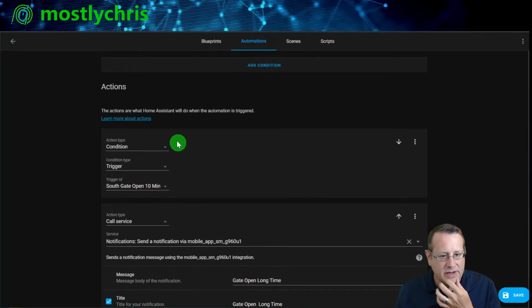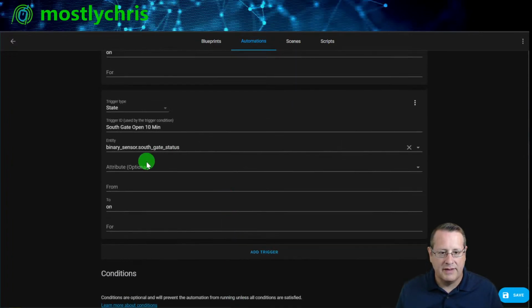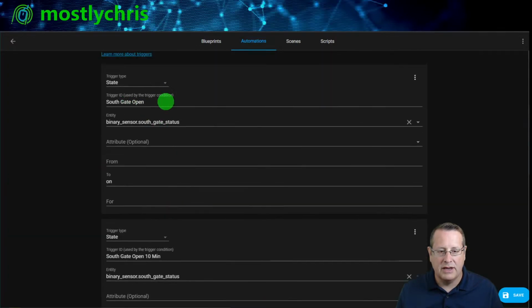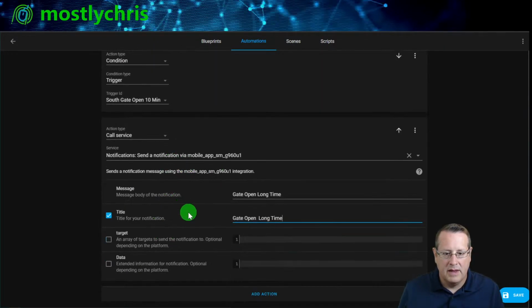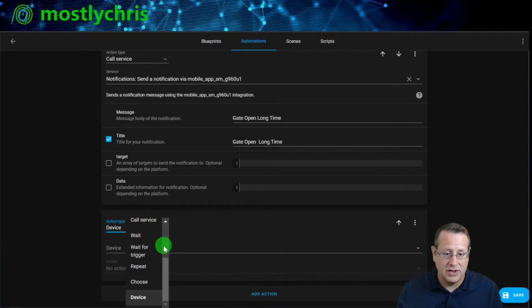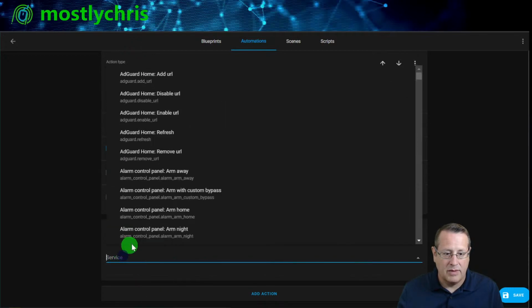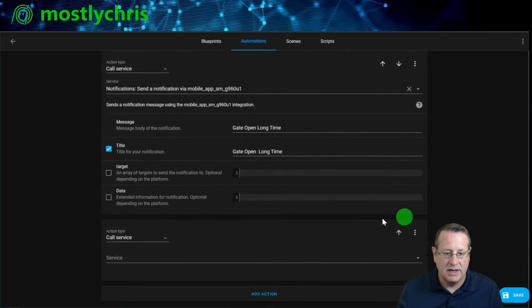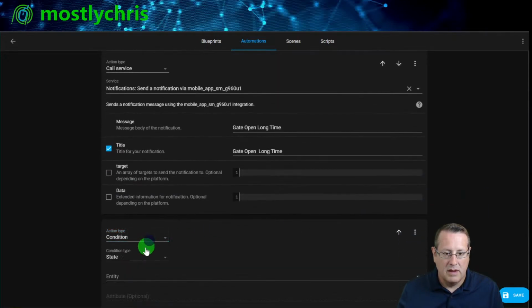So you could actually have this particular action occur if the gate is open for 10 minutes, which would be this trigger ID. Now, if you just want it initially to notify you, here's the thing you can do on this one. So this would go to my phone, but let's say I want to do something different based on the other trigger. So when the gate is initially opened, I don't want to call a service, I want a condition, and I want to wait for a trigger ID. Trigger ID is south gate open.